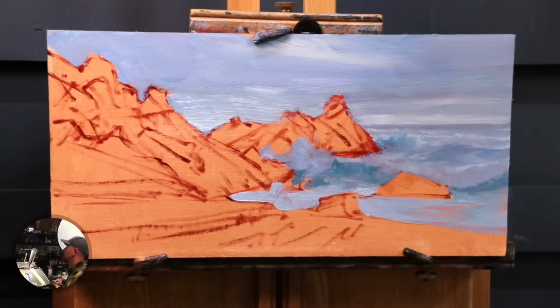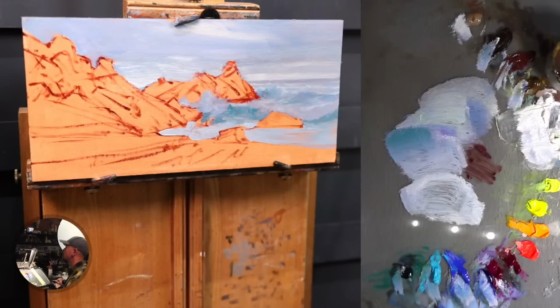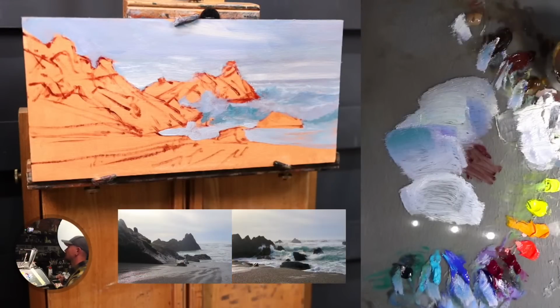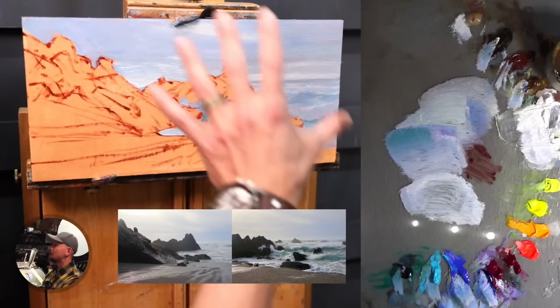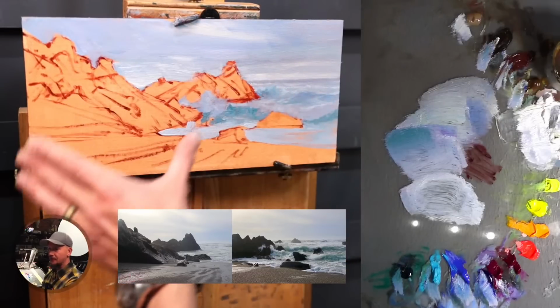Now, we're going to need to mix up some color for those rocks. So you can see here in our reference material, there's some pretty dark values. Pretty dark values. Now, I'm saving my tonal best for last. That not only goes for our light values, but it also goes for our dark values as well.